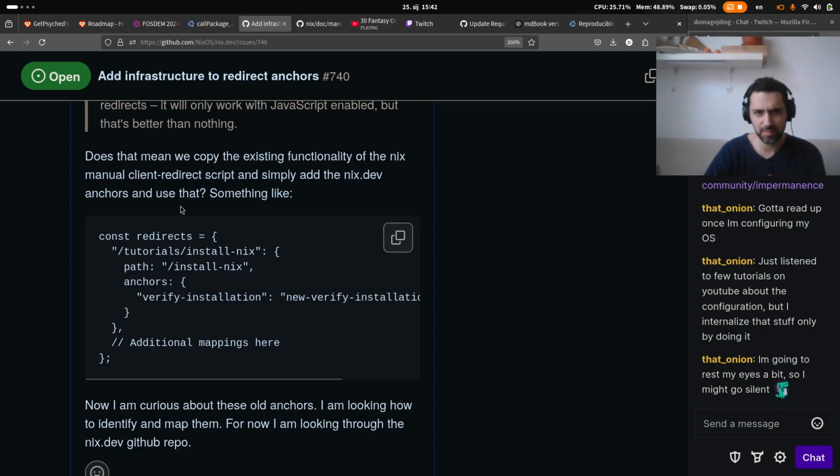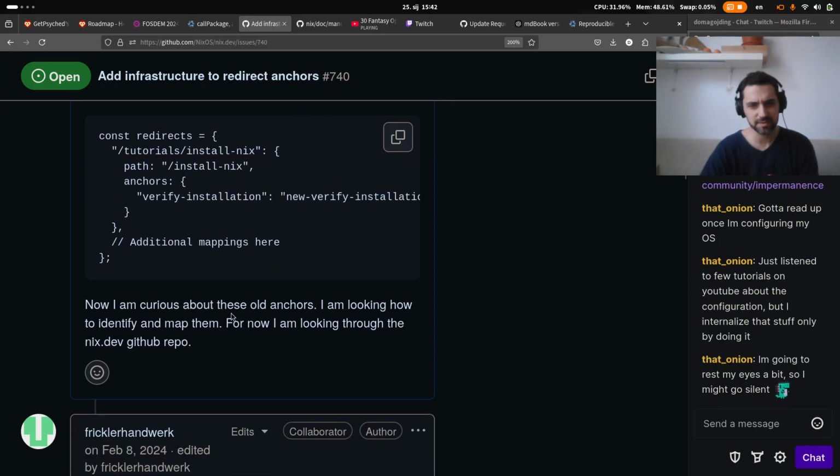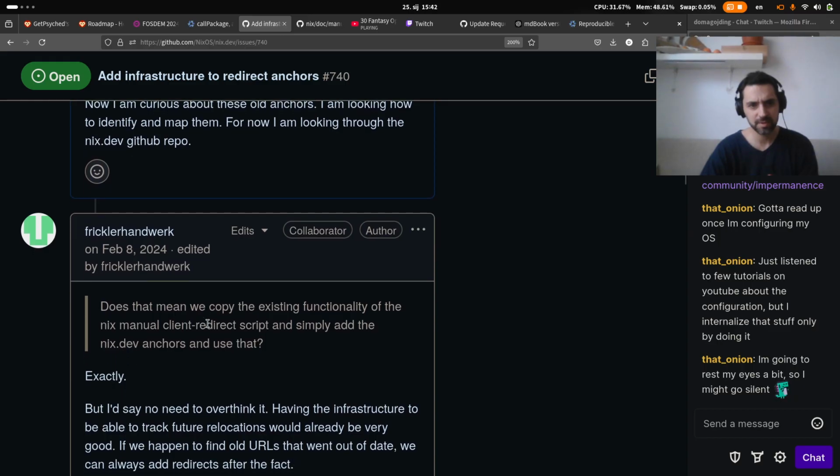Does that mean we copy the existing functionality of the Nix manual client render script and simply add the NixDev anchors and use that? Something like const redirects. I'm curious about these old anchors, looking at how to identify and map them. For now, I'm looking through the NixDev GitHub repo.